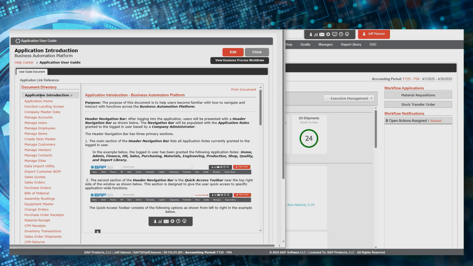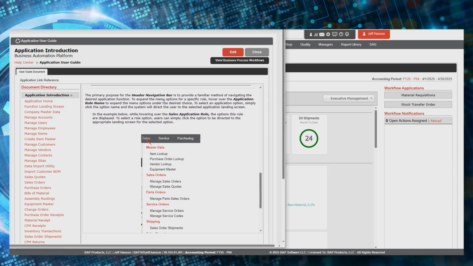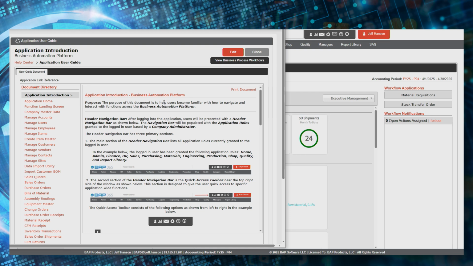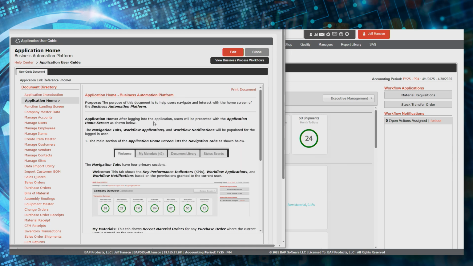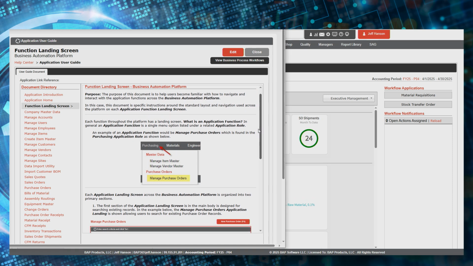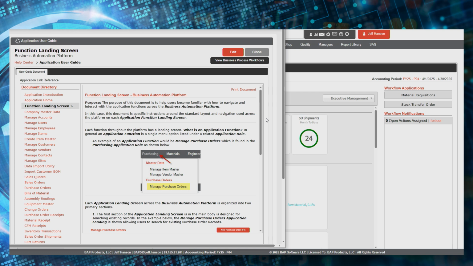So the first document is an application introduction. It just shows you the different elements of the application and their purpose. And that will help you get generally familiar with how to move around in the application. The second one would be to review the application home help document, just to get familiar with some of the terminology that we're using around the platform. And then lastly, review and understand the function landing screen, which you'll end up repeating this idea over and over again for every transaction that you do.